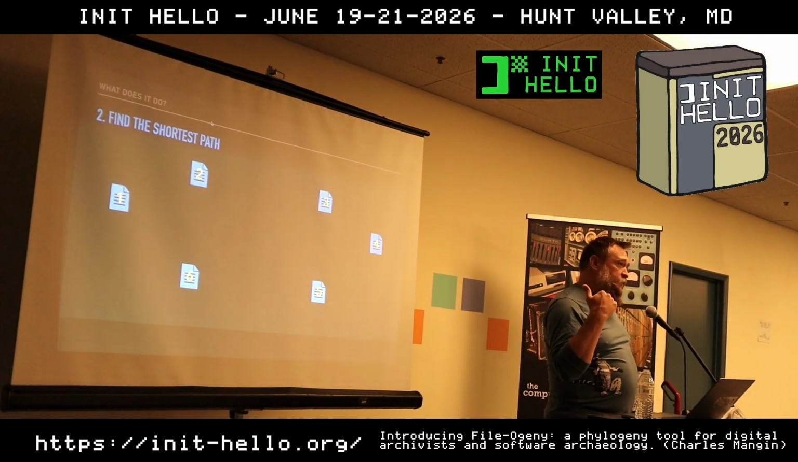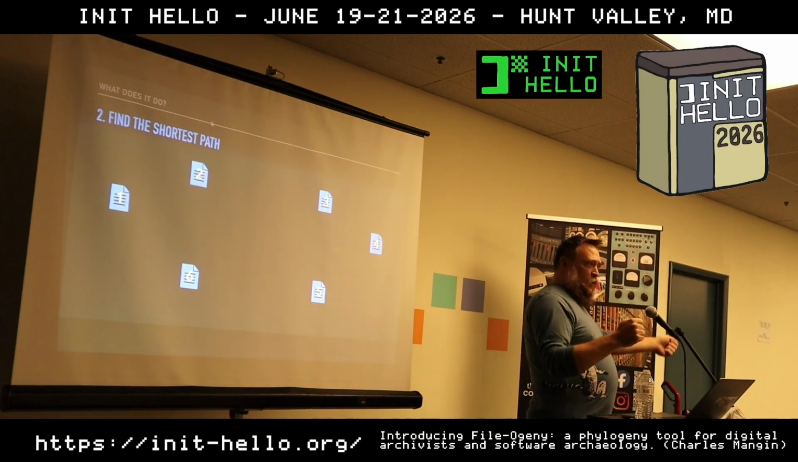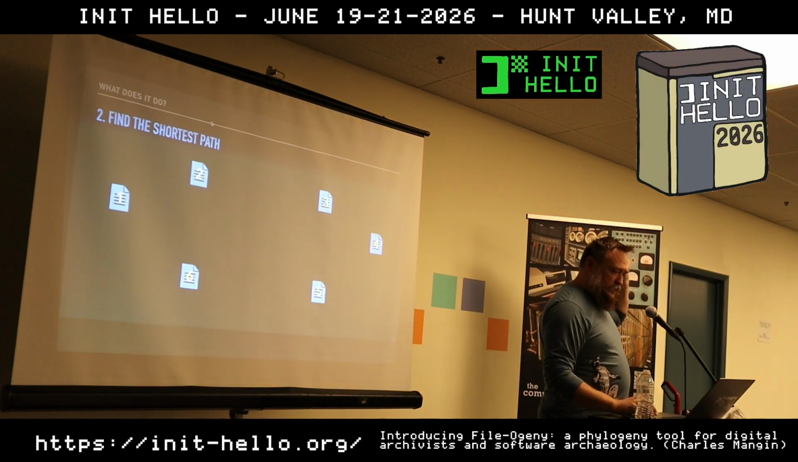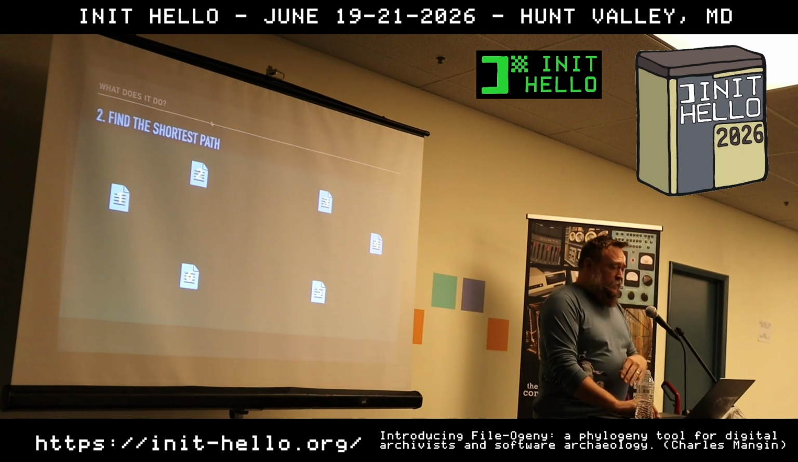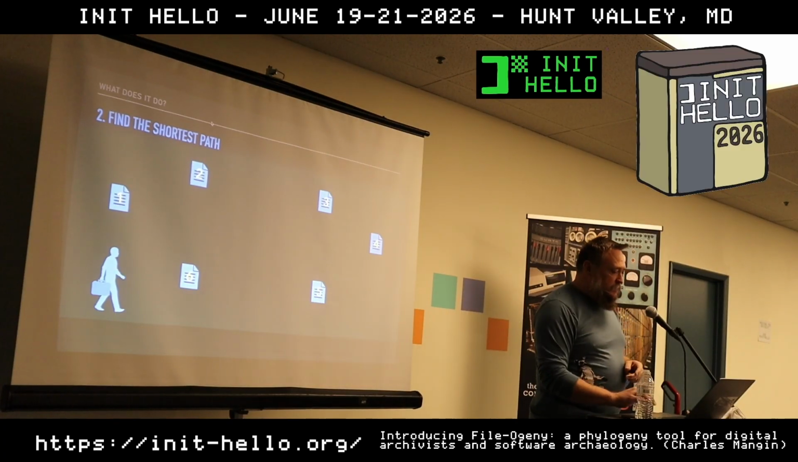So who's heard of the traveling salesman problem? We're getting back into computer science area as opposed to just pure math. Great, so computer science, traveling salesman problem. Each pair of files or nodes now has an associated distance between them.